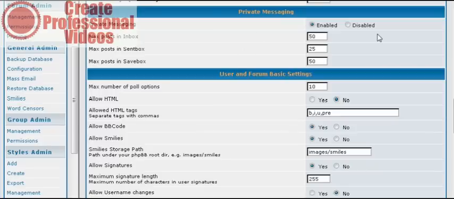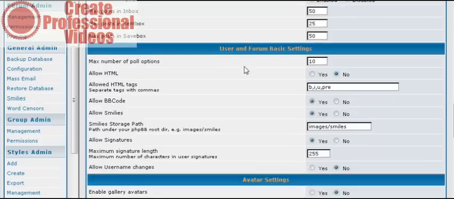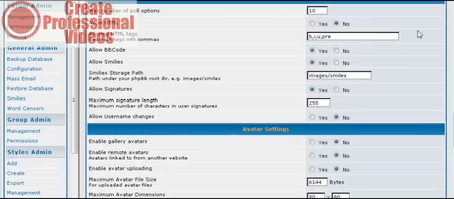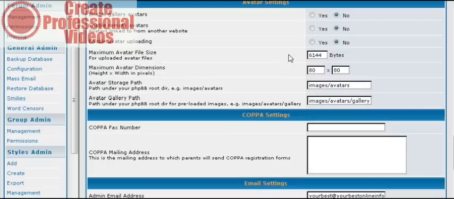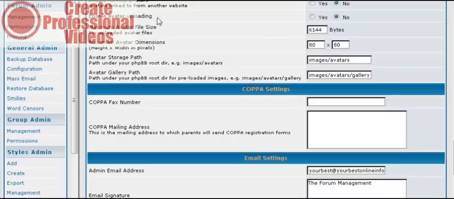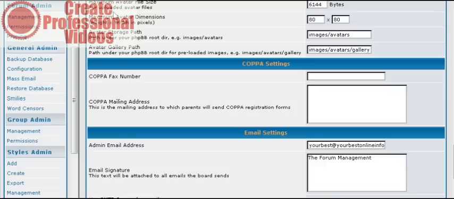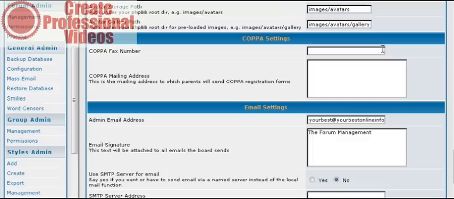Private messaging, whether you want people to be able to PM each other on the board. Then you can have polls, and you can set them up here. And if you allow avatars, you can set it to use the gallery that's already included, and you can also enable remote avatars if people want to use them. And you can enable uploading if you want people to be able to upload their own. And then you give it a file size and a dimension. And then this is where it'll store it. And this is where it stores the gallery.